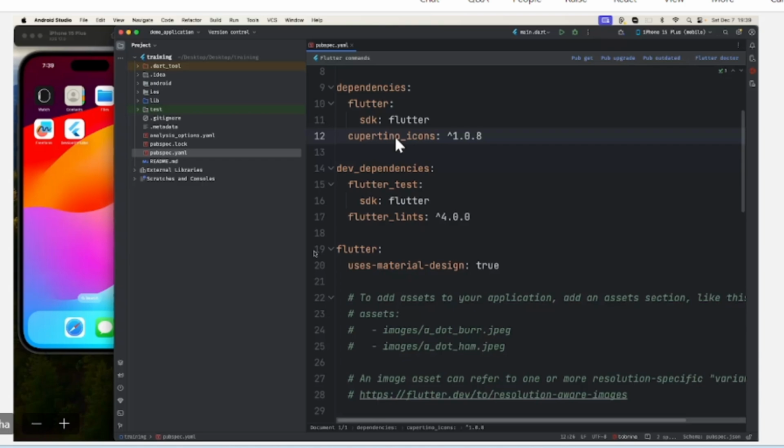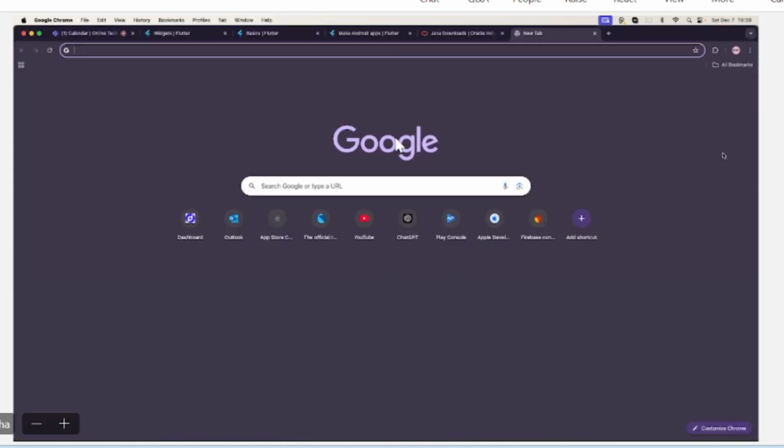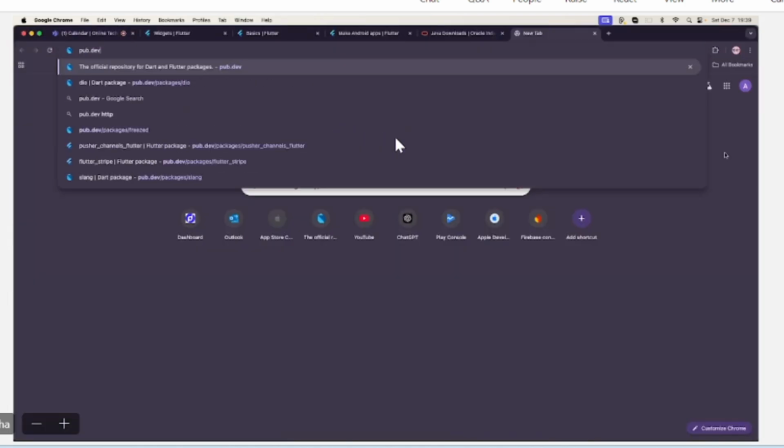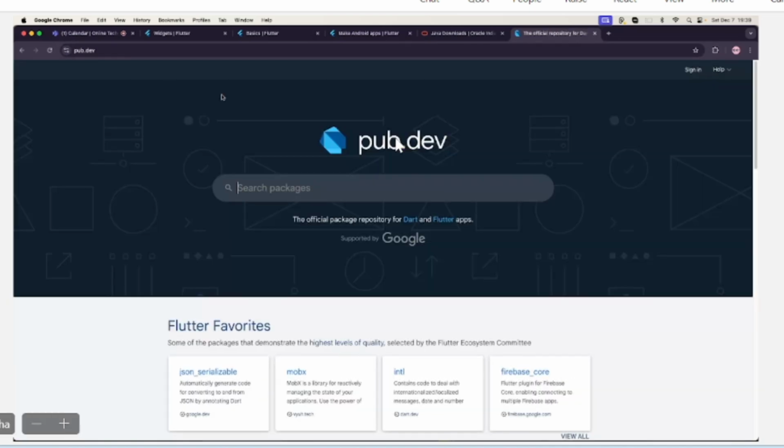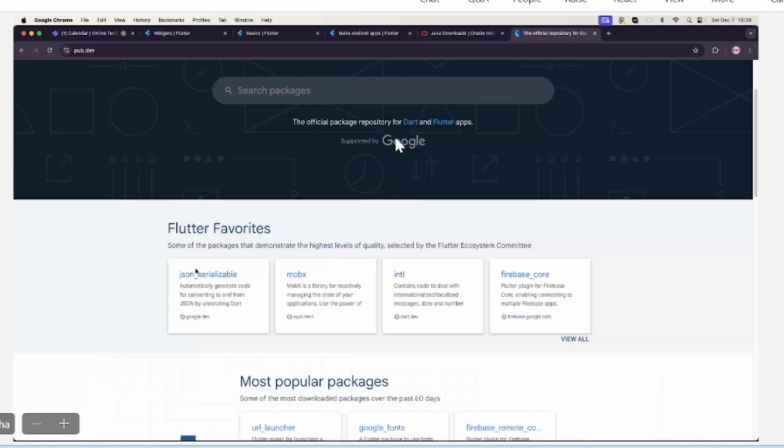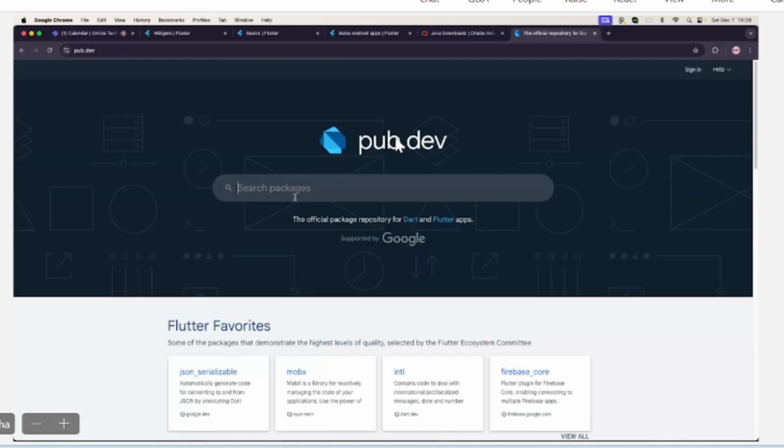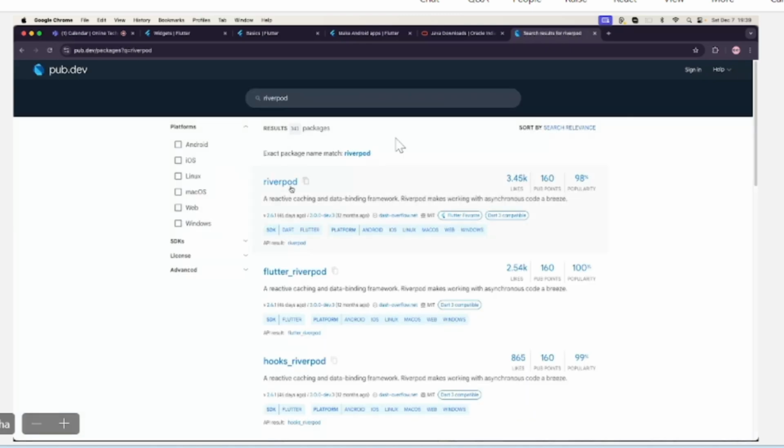Now I will also show the pub.dev website. If we go to pub.dev, we will see this UI, and here we can search. It is the official package repository for Dart and Flutter apps. So we can search whatever dependency we need, and for example, I'm searching for the package Riverpod.